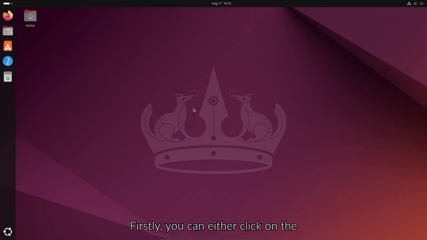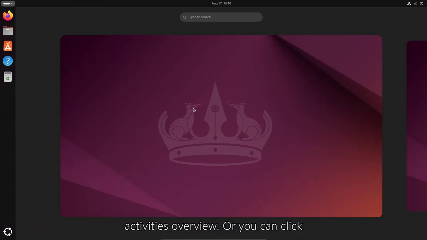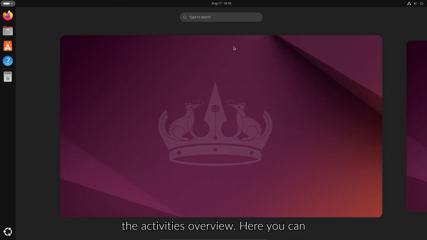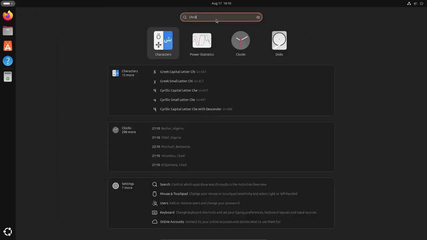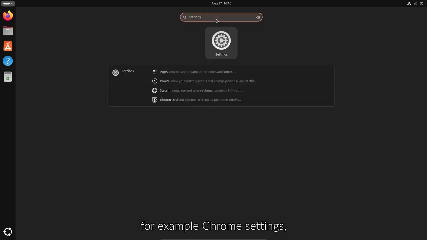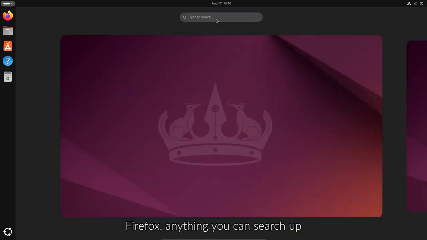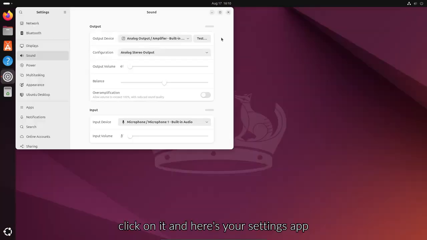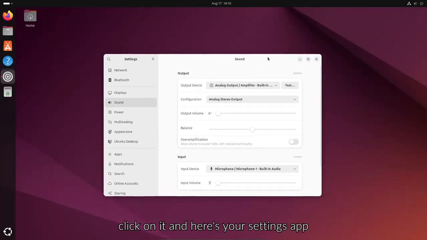Firstly, you can either click on the super key or your Windows key to open the activities overview, or you can click this little button in the corner to open the activities overview. Here you can search for any apps, for example Chrome, settings, Firefox, anything you can search up will pop up here for your apps. Specifically, I'll be searching up for the settings, so search up settings, click on it, and here's your settings app.